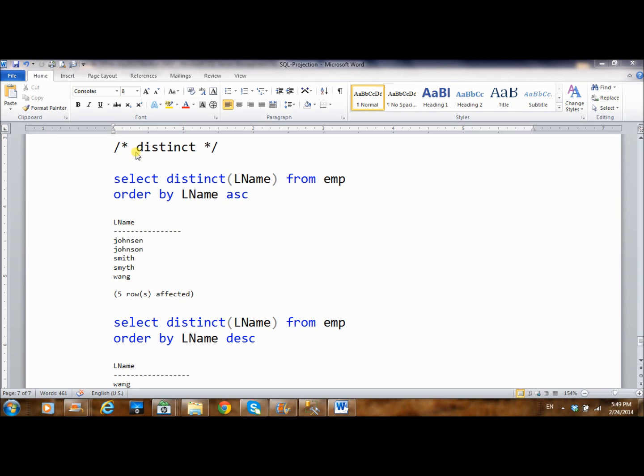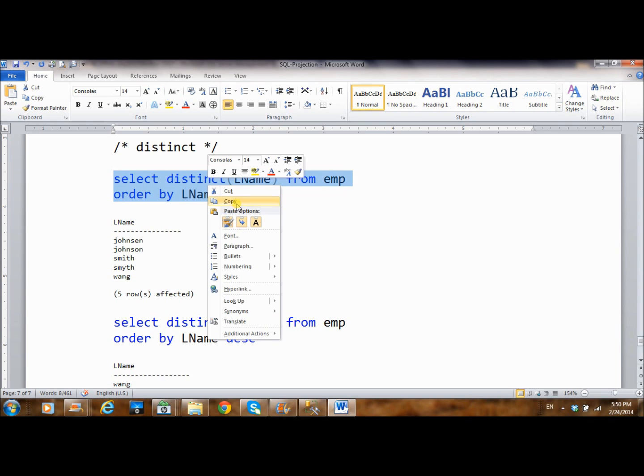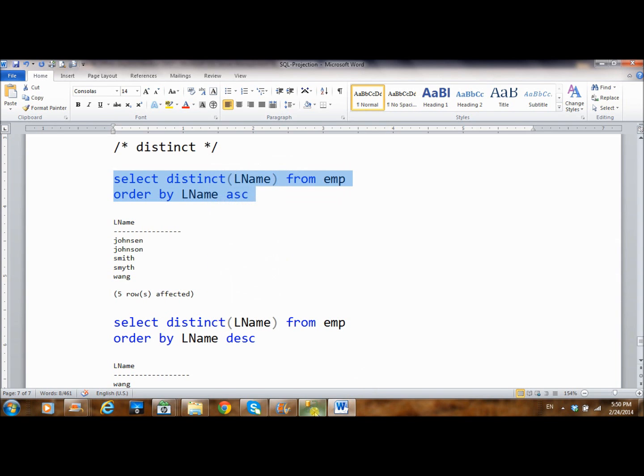Alright, so now let's take a look at what distinct does. When you have duplicate data in a certain column, sometimes you may want to see only the distinct values. In that case, you can use distinct like this. In this case, what it does is, when you have the same last names, it only shows you the unique last names from the table EMP. Okay, so let's take a look. Let me make a copy again, same as usual, and then go to our database.